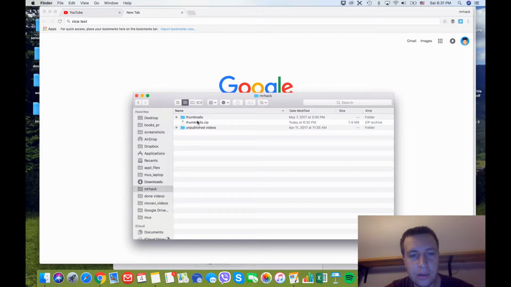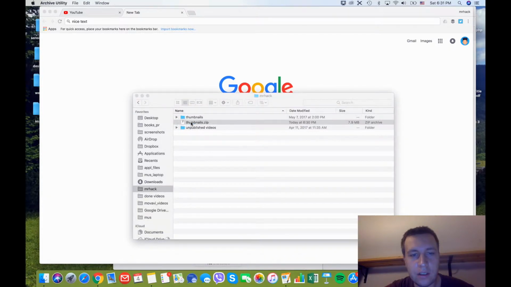For example, if you have downloaded some zip archive to your downloads folder or wherever, you will have this zip file right here. And to unzip this on Mac, you just need to double click on it. That's it.